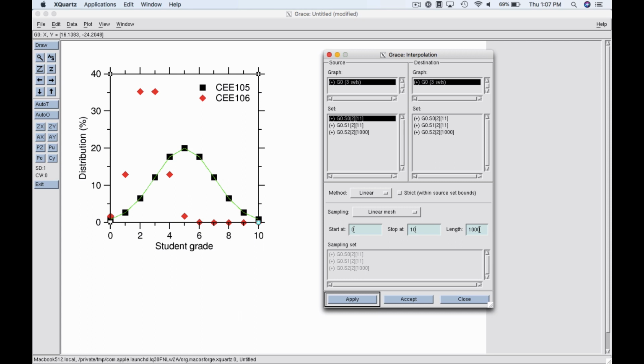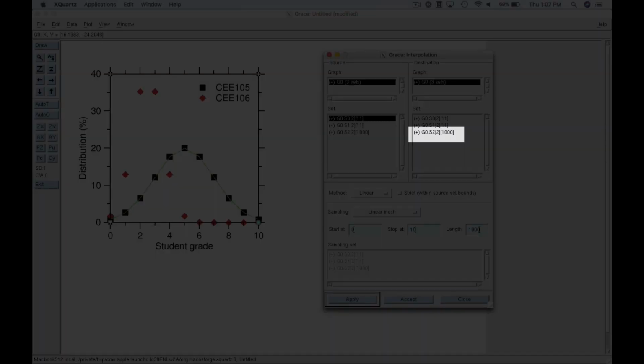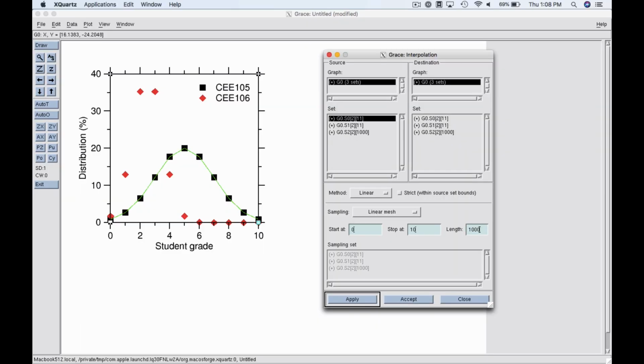This is not exactly what we want, because this is exactly the same as having a straight line that goes in between the data points. So when we have done that, XMGrace has now created a new set of data called G0S2, which is a new data set that we can treat as distinct from all the other ones, and that we can transform in different ways.